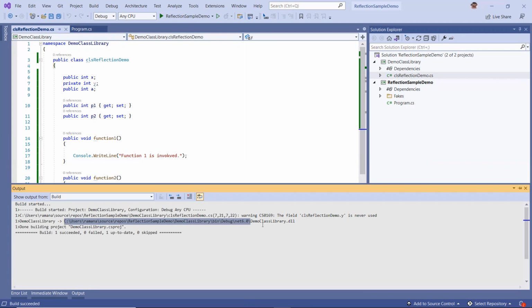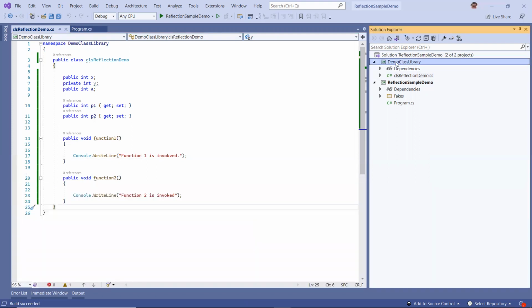After building, it copies this library into the bin debug and framework folder. Now I'll remove this project itself if you want, because I need only the DLL, since I'm going to apply reflection using the DLL. So now what we need to do is display the properties, methods and variables of this demo class library assembly using reflection.